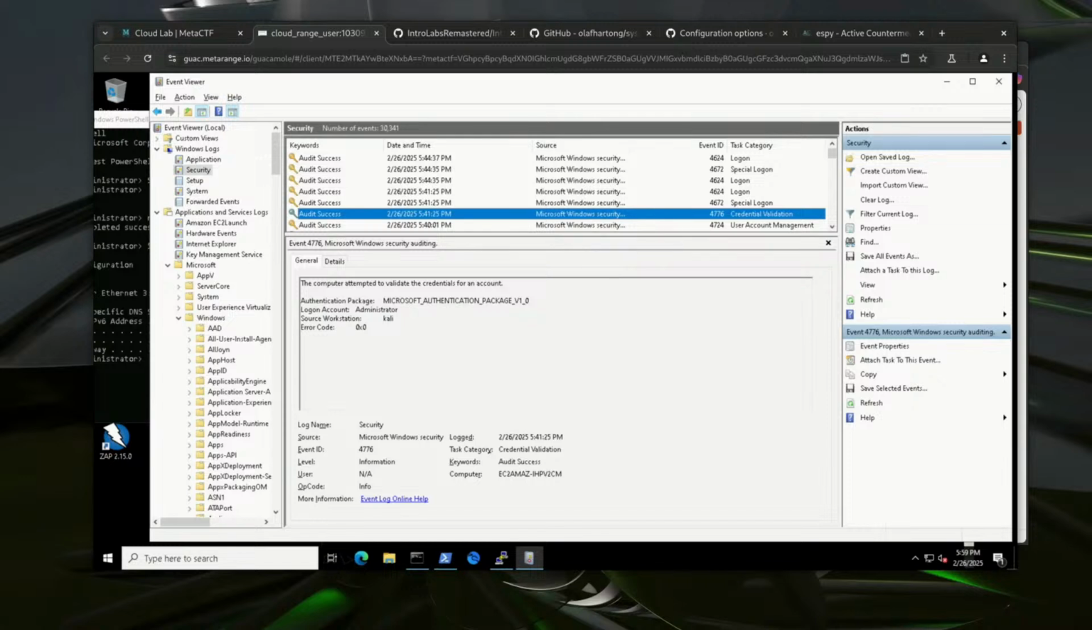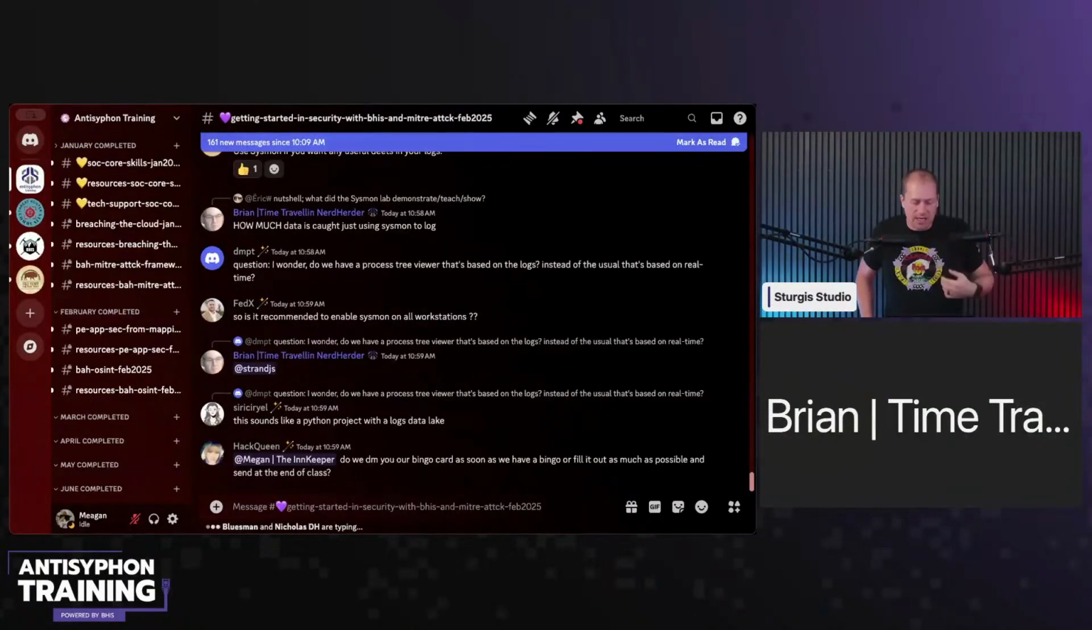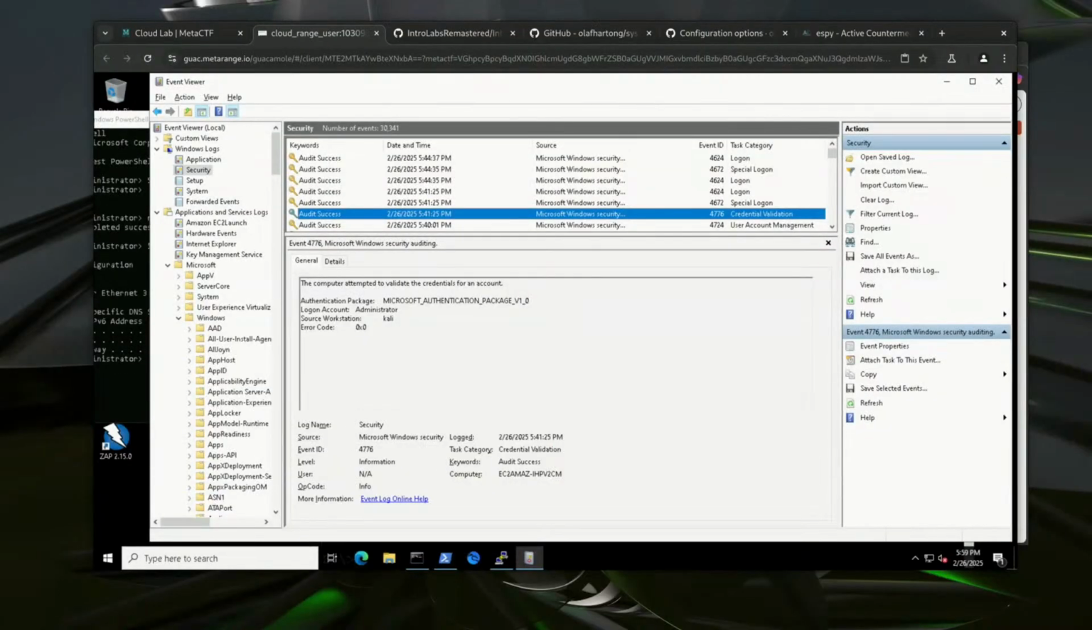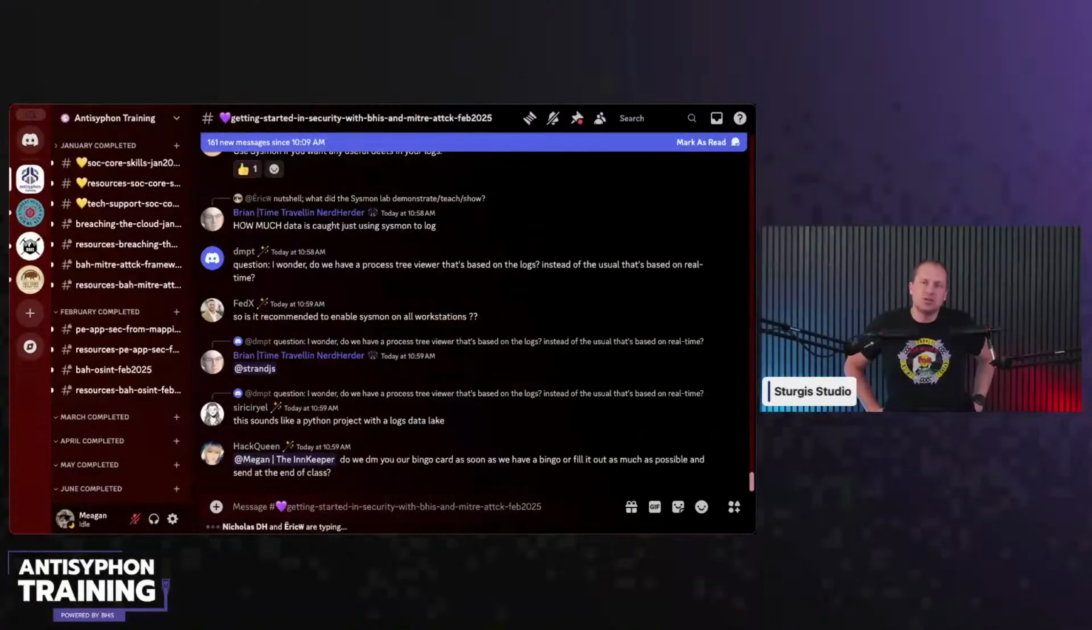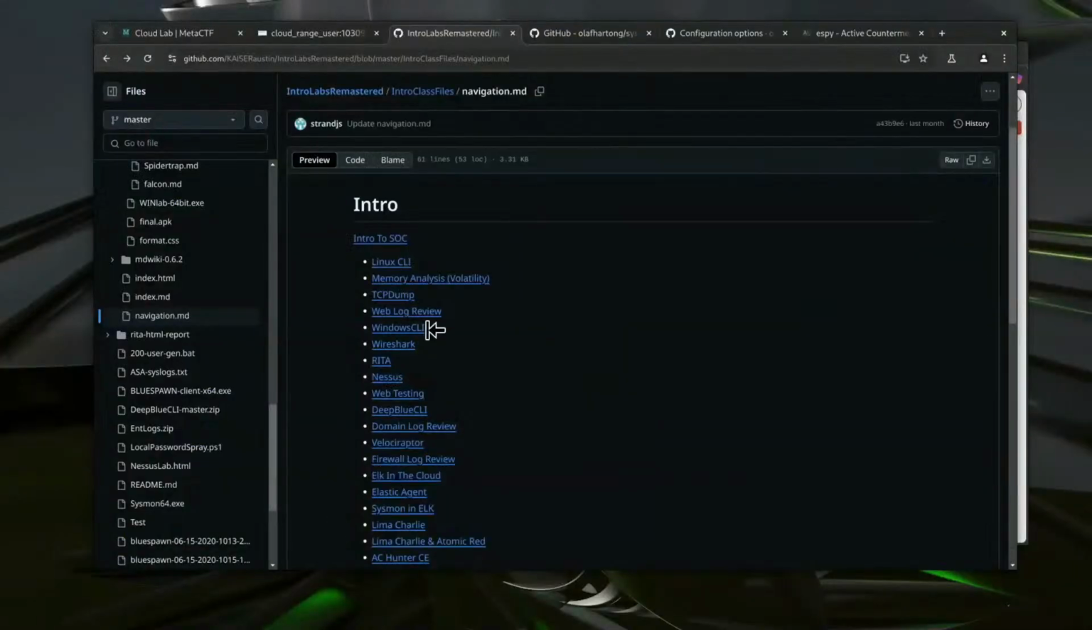Question: I wonder, do we have a process tree viewer that's based on the logs instead of the usual that's based on real time? Yes, you can use PS tree. I would recommend dumping the memory off of the system that is suspect and then doing an analysis utilizing a tool called Volatility to analyze that computer system's memory. And if you would like to take a look at a lab with that, we actually have a lab over here called Volatility that shows you that full process hierarchy.